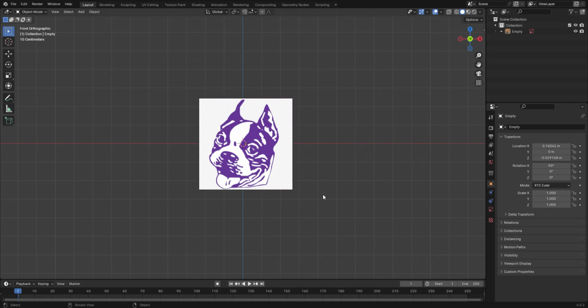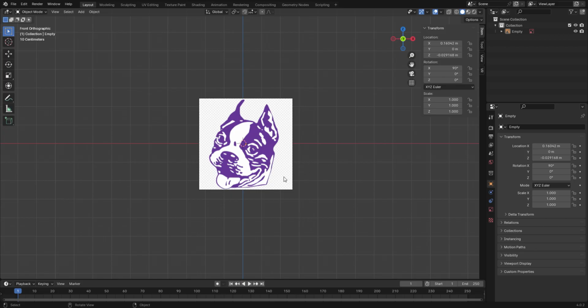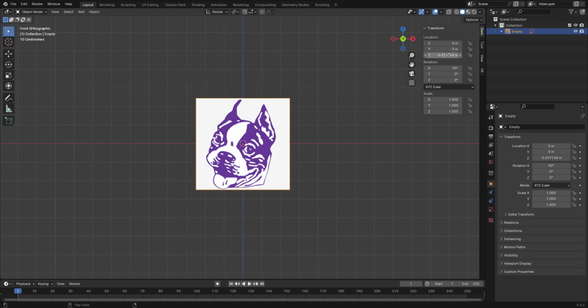So all I did was click and drag an image that I want to create a stencil for and drag it into the Blender window. Once it's in the Blender window, I'm going to hit N and click on the image, and for these locations I'm going to select the X and hit 0 and enter, and click on the Z and hit 0 and enter to center it inside of the Blender window.